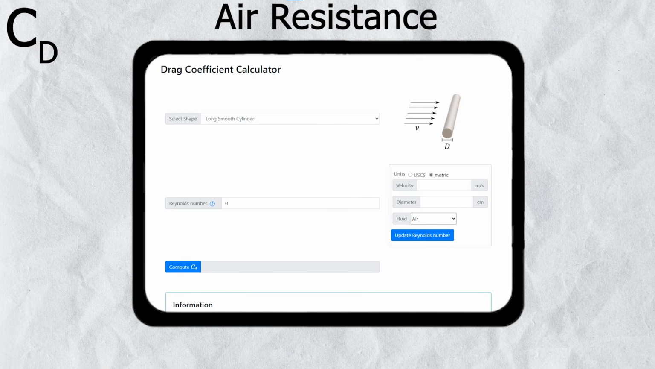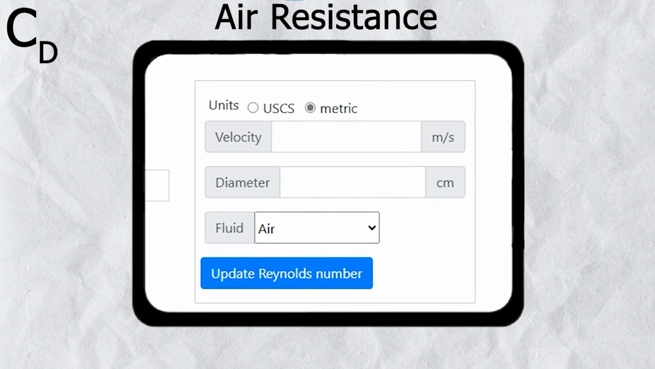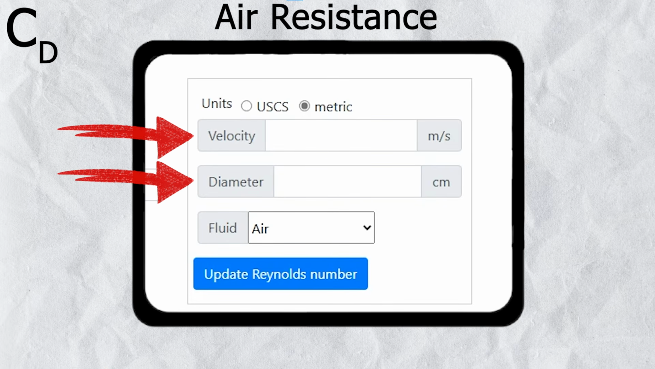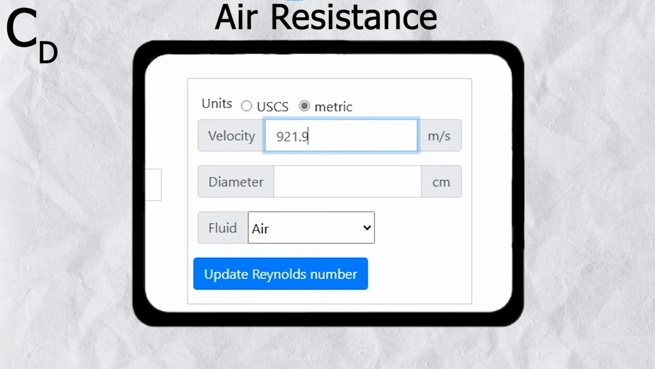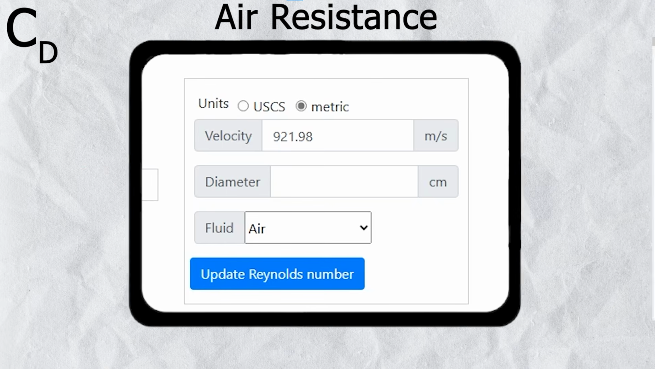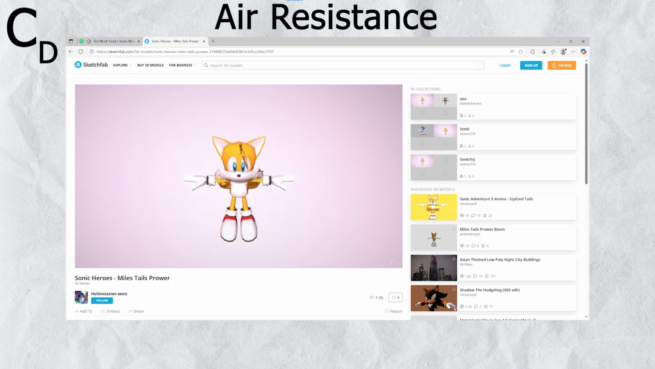For cylinders like the little guy's tails, this drag coefficient calculator only needs the object's velocity and diameter alongside the fluid that the object is in. We already have the velocity we found earlier and the fluid is just air. This leaves us with the diameter of his tails, which we'll find using the same 3D model we used earlier.